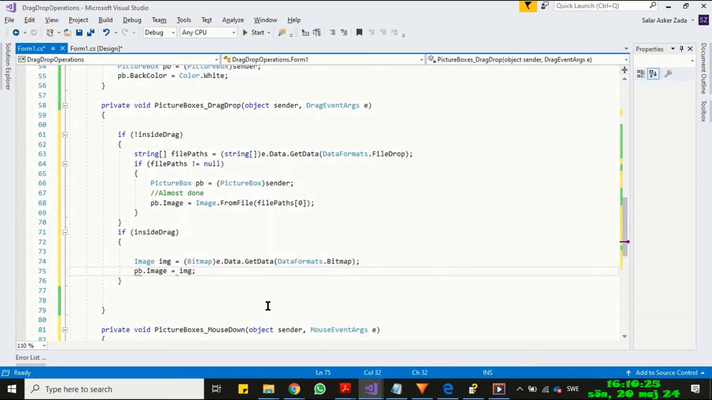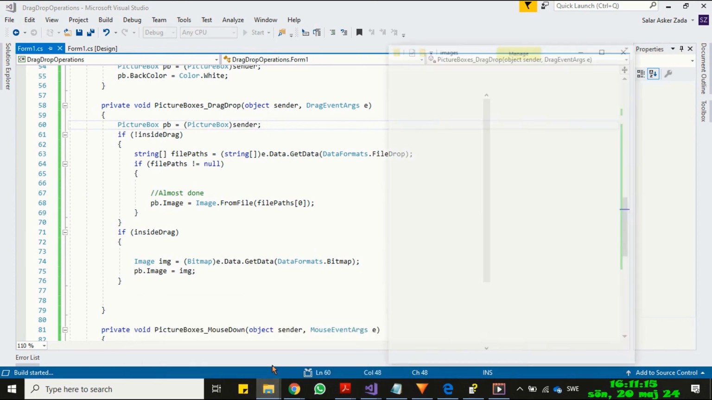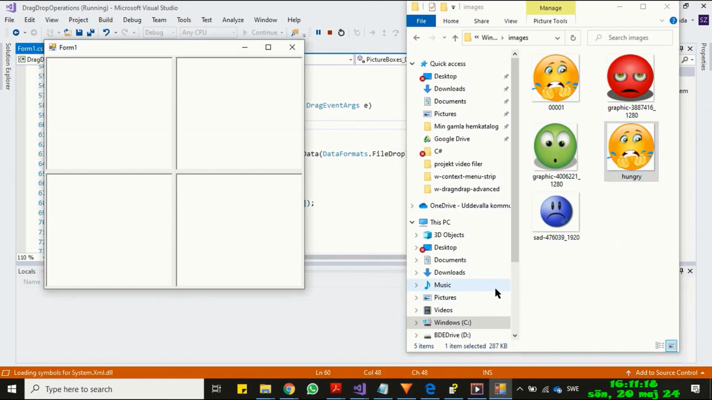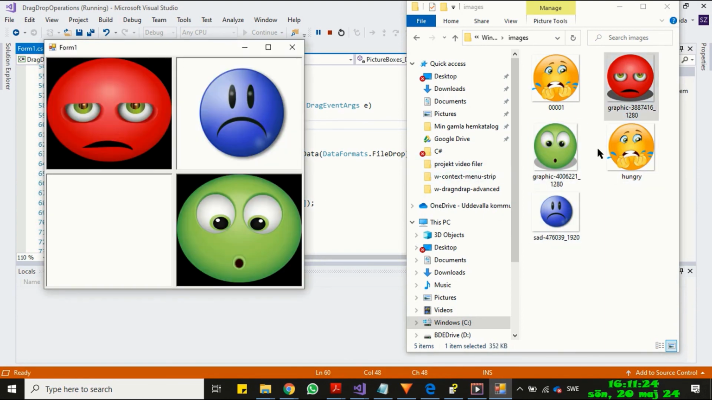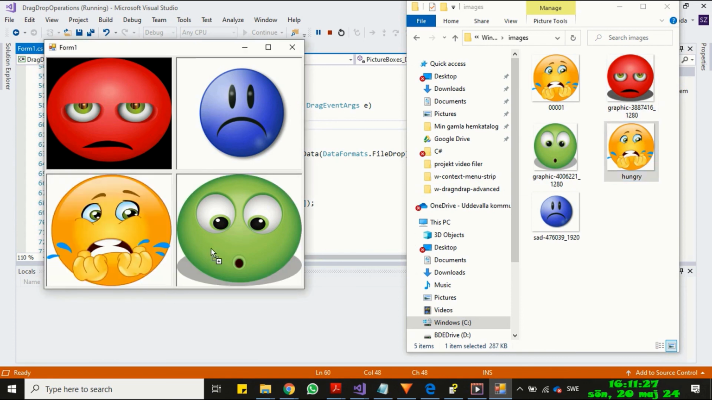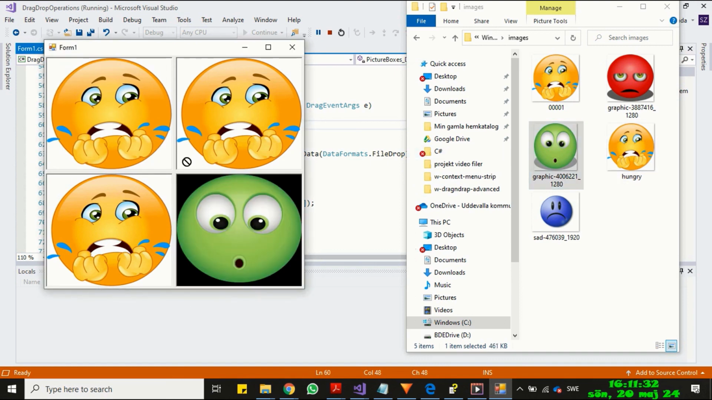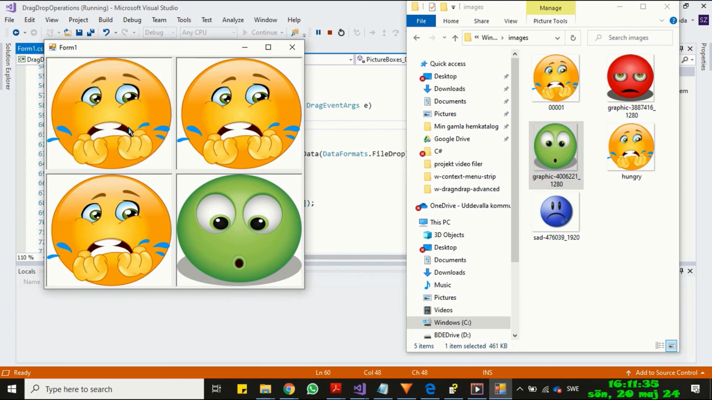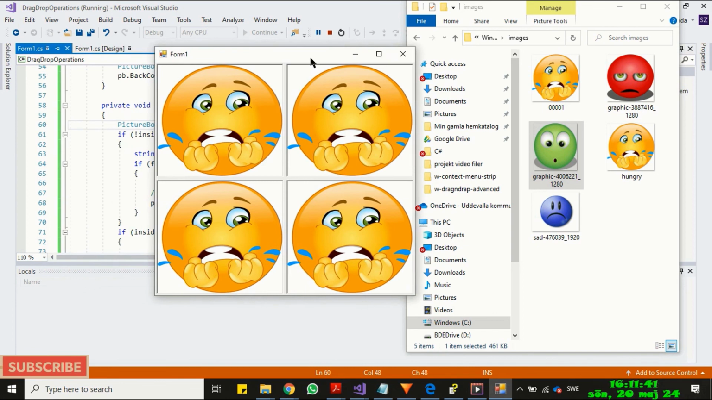First, the if statement will read data if the drag effect is made using a file drop. Second, the if statement will read data if the drag effect is made using a bitmap. We are done, let's run the program. As you can see, both the operations are working fine.